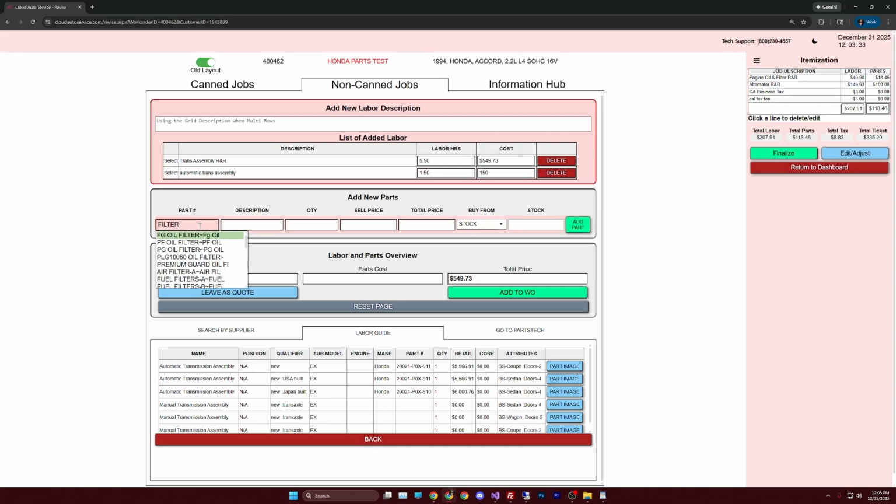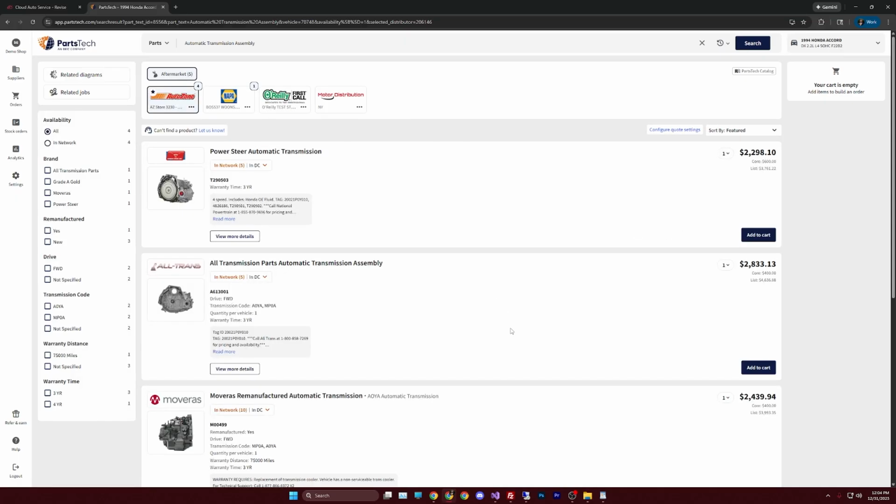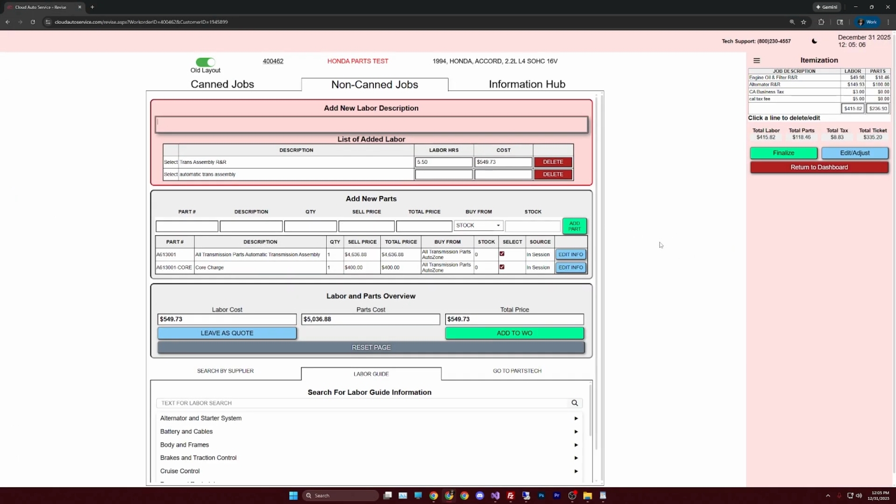By typing in a part number, we will automatically search your inventory to find parts that match the part number entered, and you can select from that list to automatically fill the rest of the information. If you would like to order a part in real time, just like with the canned jobs, you can go out to Parts Tech, search for the part in question from your favorite supplier, and order that part in real time. Once you order the part, the system will return to Cloud Auto Service and the part you just ordered will be automatically entered into the parts list.